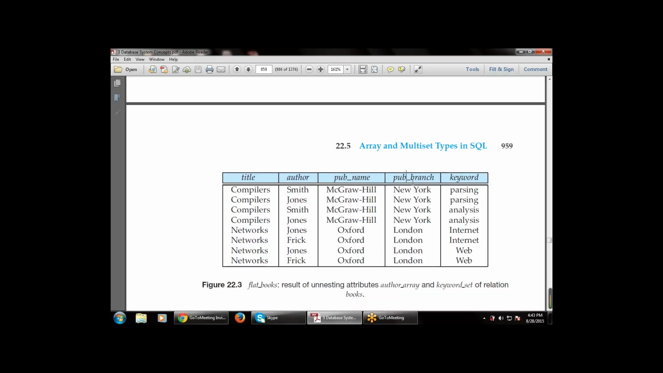Then the title is Compilers, author is Smith, the publisher name is McGraw Hill, publisher branch is New York, and the keyword is parsing. Again the next title, and then again the next title. These are the various titles. This is the result of flat books, that is, the result of unnesting the author array and the keyword set of the relation books.